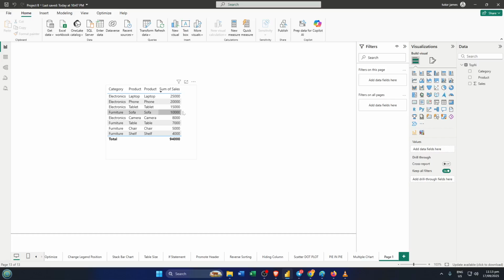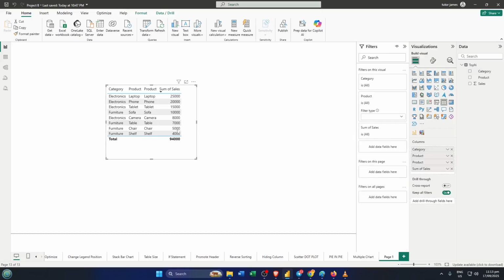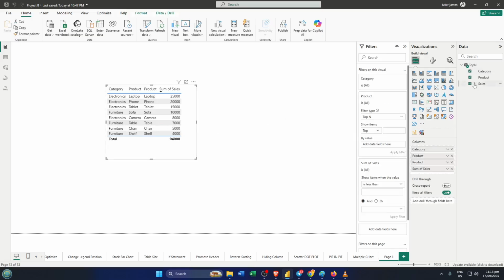So first things first, open up Power BI on your computer and make sure your dataset is loaded up. If you're following along with your own data, that's great. These steps will work the same way. Now, once you're inside, start by creating a new table visualization. To do this, go over to the right upper corner of the screen and select the table visual from the visualizations pane. This is going to act as your canvas, where we'll showcase the results of our top-N filtering.